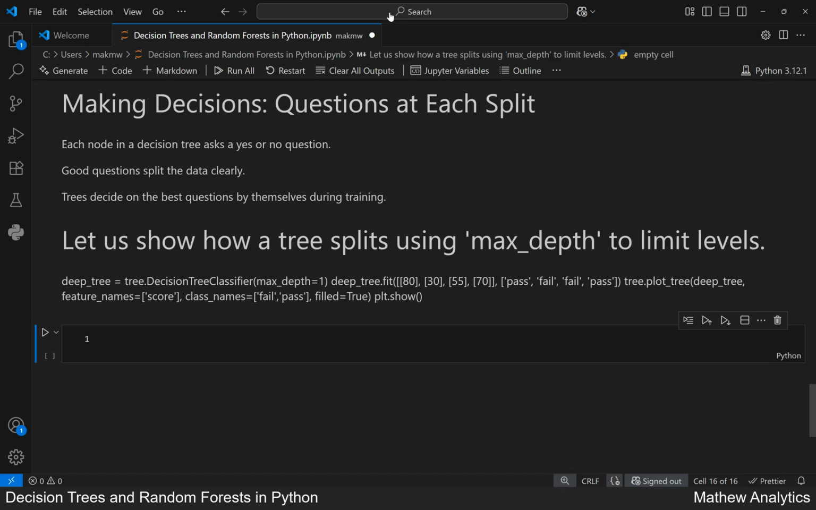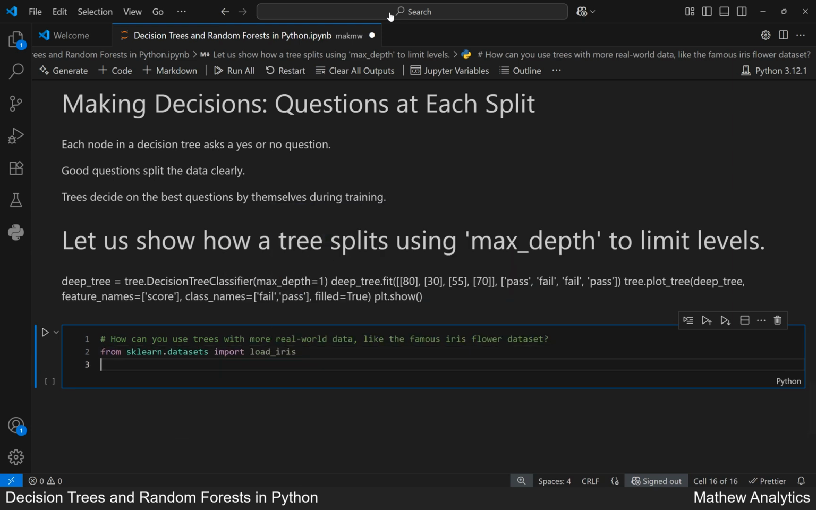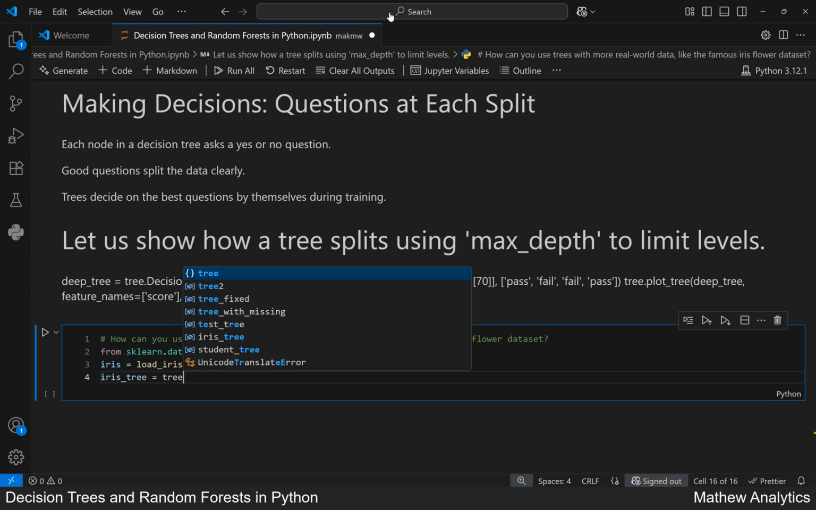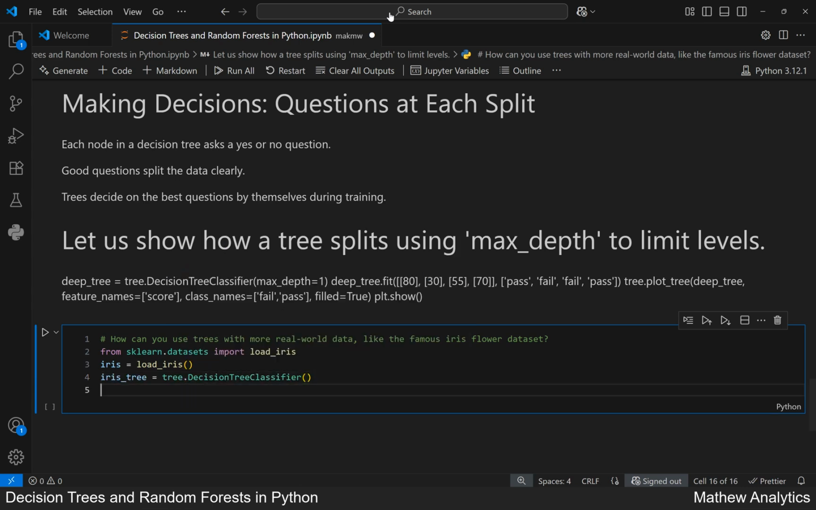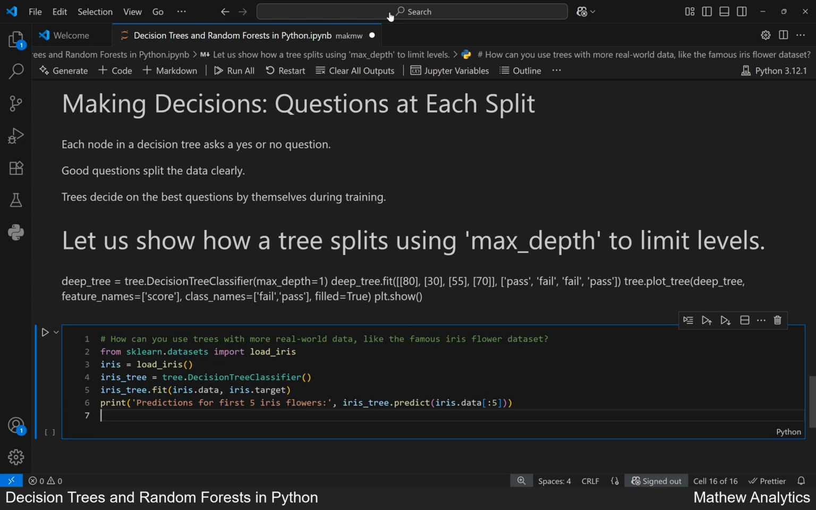We load a real dataset called iris, which has information about different flowers. The tree learns from many features, not just one or two. We create and train the tree on the iris flower measurements. Now we predict the labels for the first 5 flowers. This shows how trees scale up to bigger, real examples. Running the cell now. Look up iris.data and iris.target in your notebook to see the raw numbers.